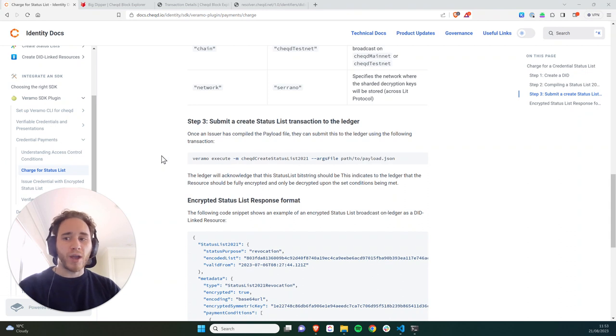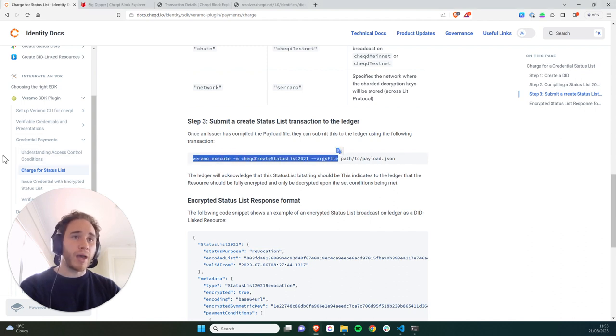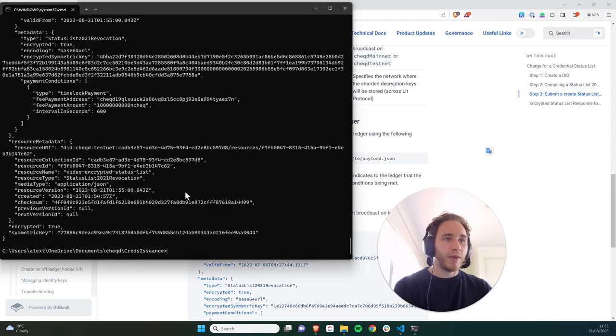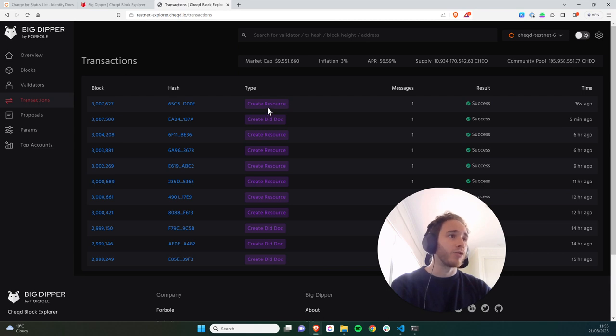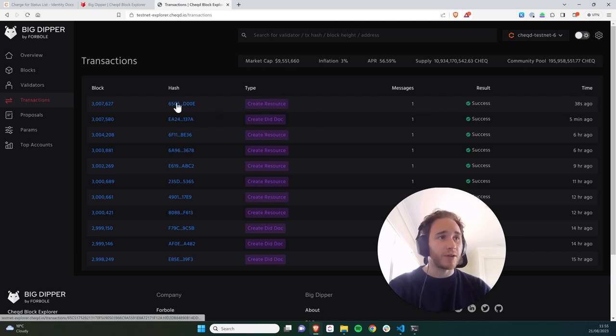The final step for creating an encrypted status list resource is to execute this transaction on Ledger. So I'm going to copy this transaction here and paste this alongside my payload file into the CLI. So as we can see, this transaction's just gone through. We can see that it's typed status list 2021 revocation. The encrypted equals true, which means it's an encrypted resource on Ledger. And we can go and check on the Block Explorer quickly, and we can see that there's now a create resource transaction 37 seconds ago.